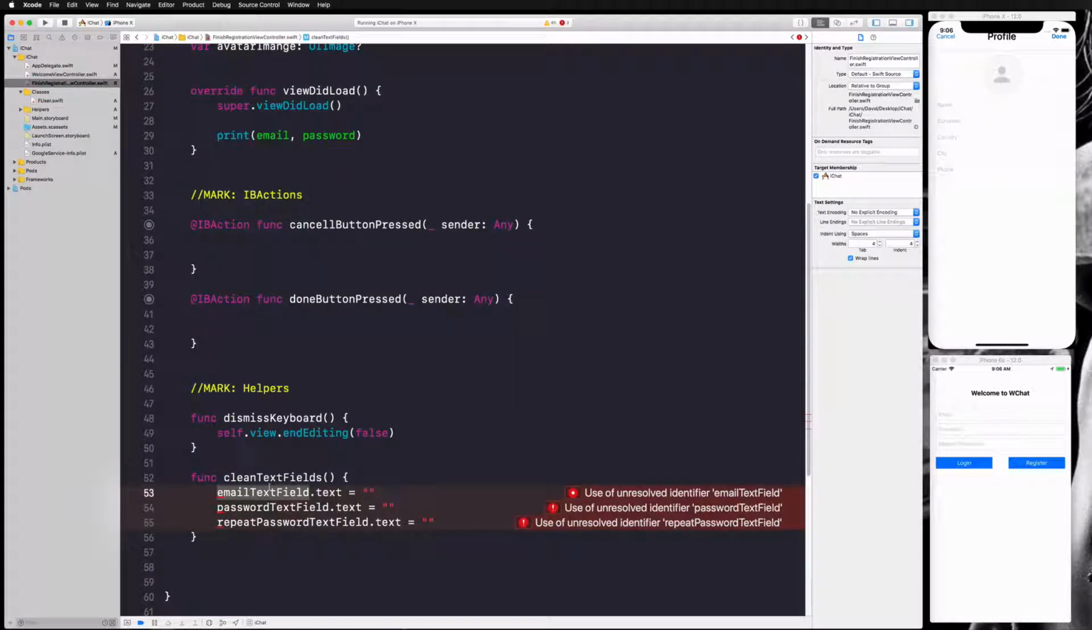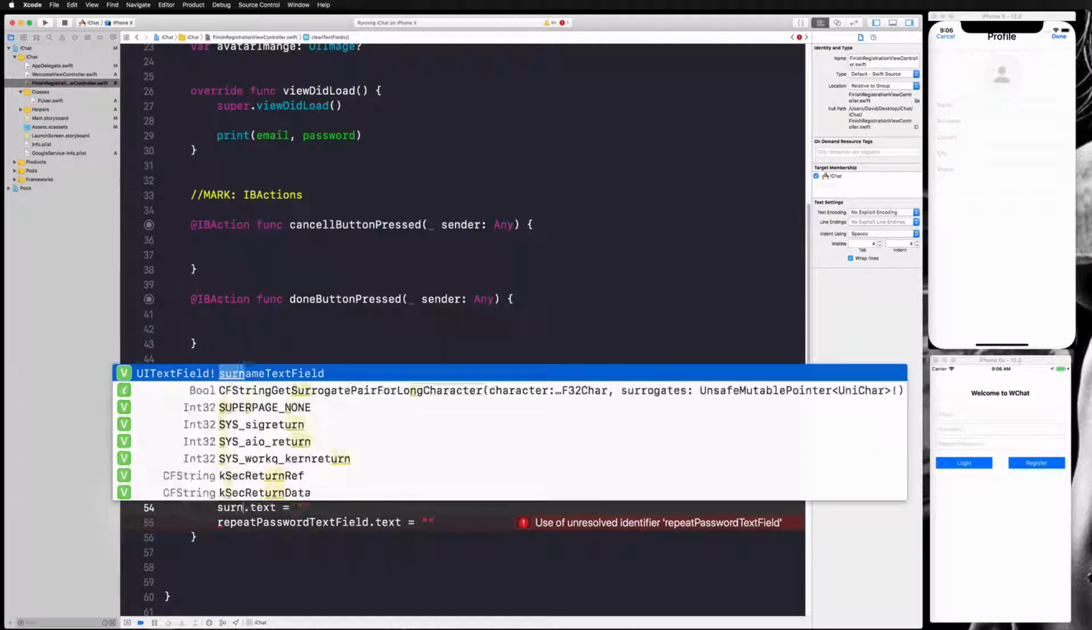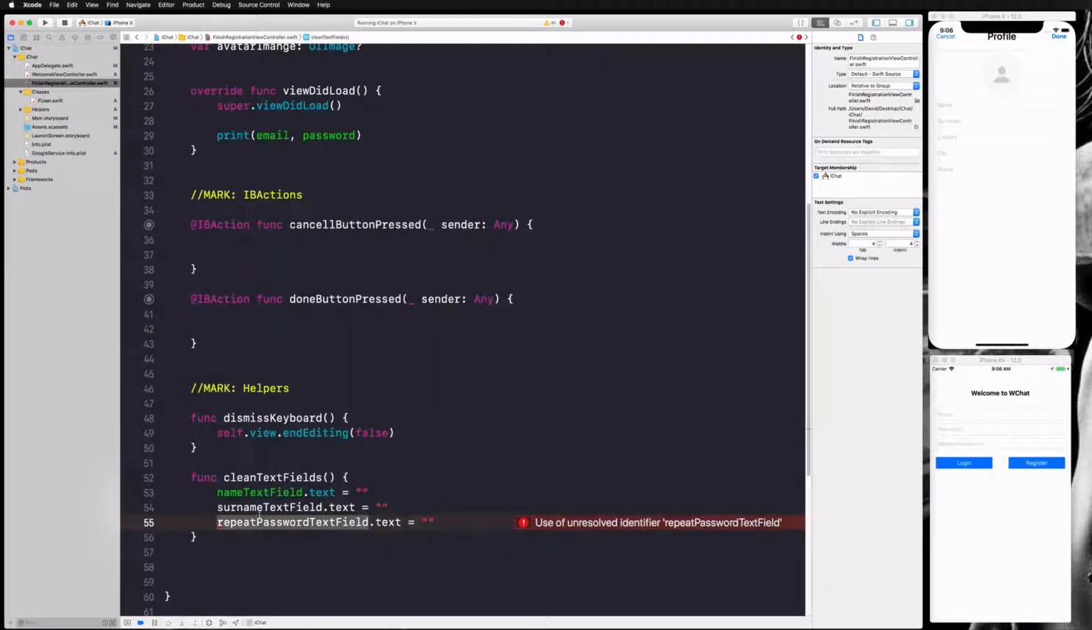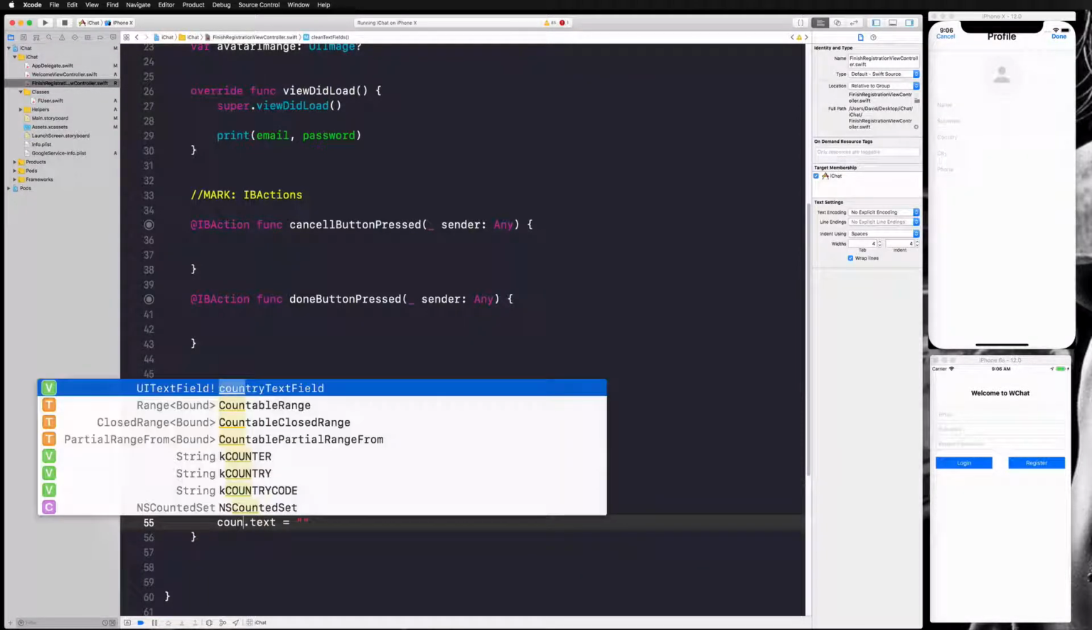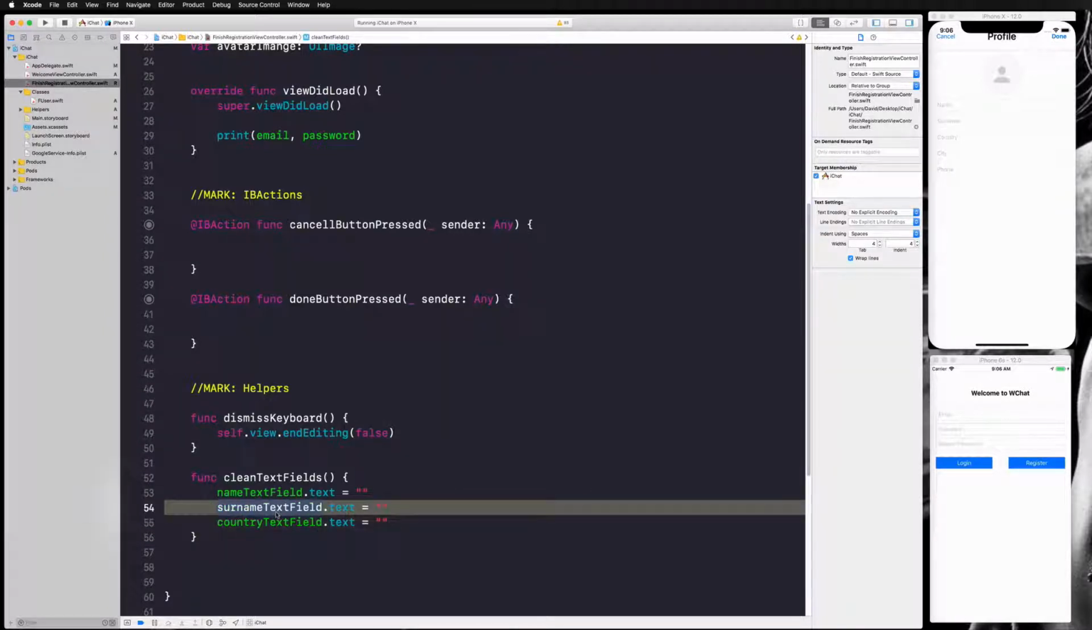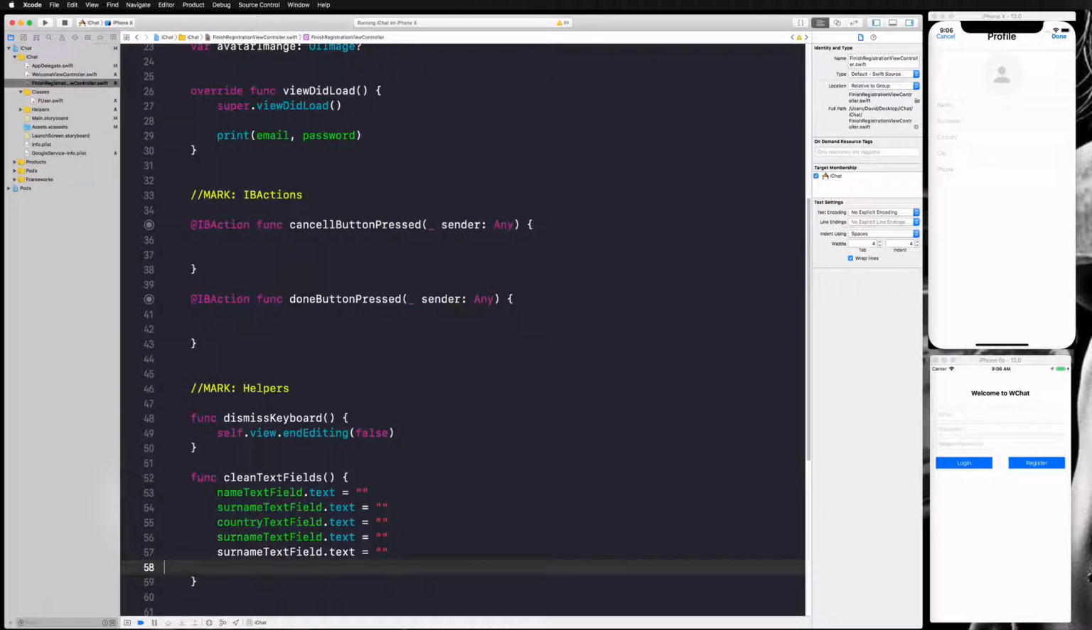So I'm going to say name text field, the text is empty string, then we have surname text field, we have the country, let's copy this one twice, and we have the city, and finally we have the phone number. So we clean our text fields and we have dismiss keyboard here.